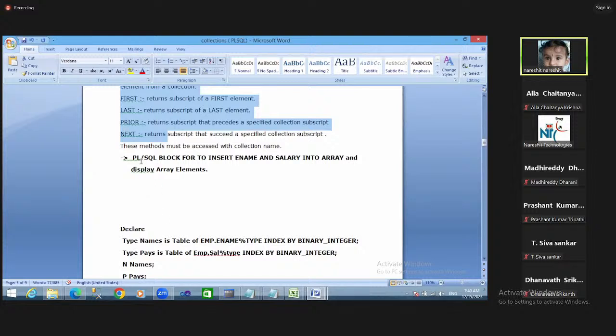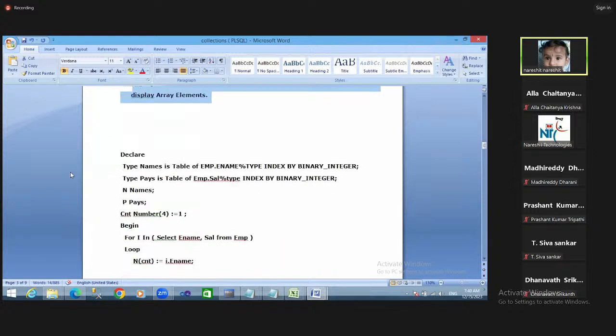Now, a PL/SQL block to insert employee name and salary into an array and display the array elements. The type name is the array name. The data type is the employee table's employee name data type, either varchar of 10 or whatever it may be.